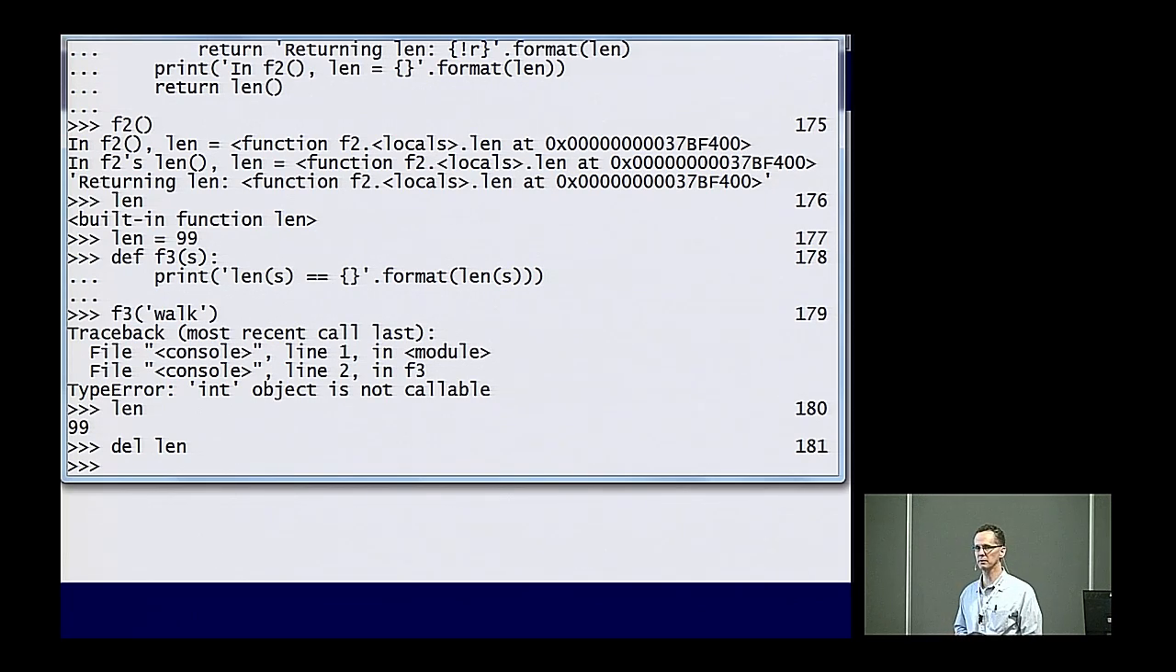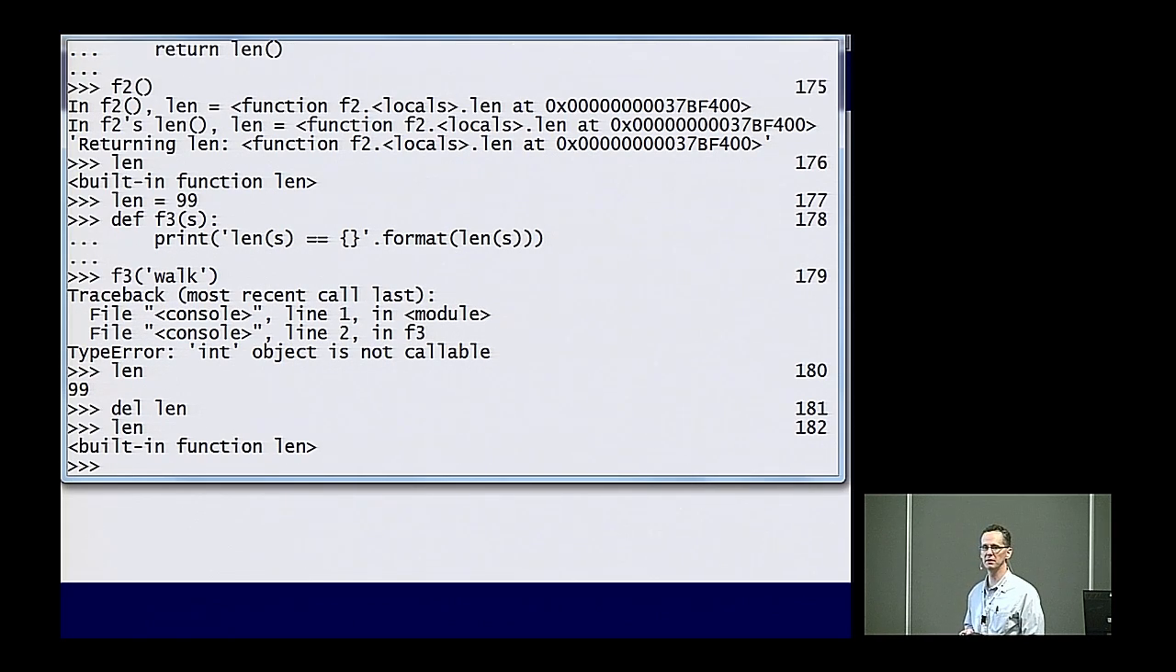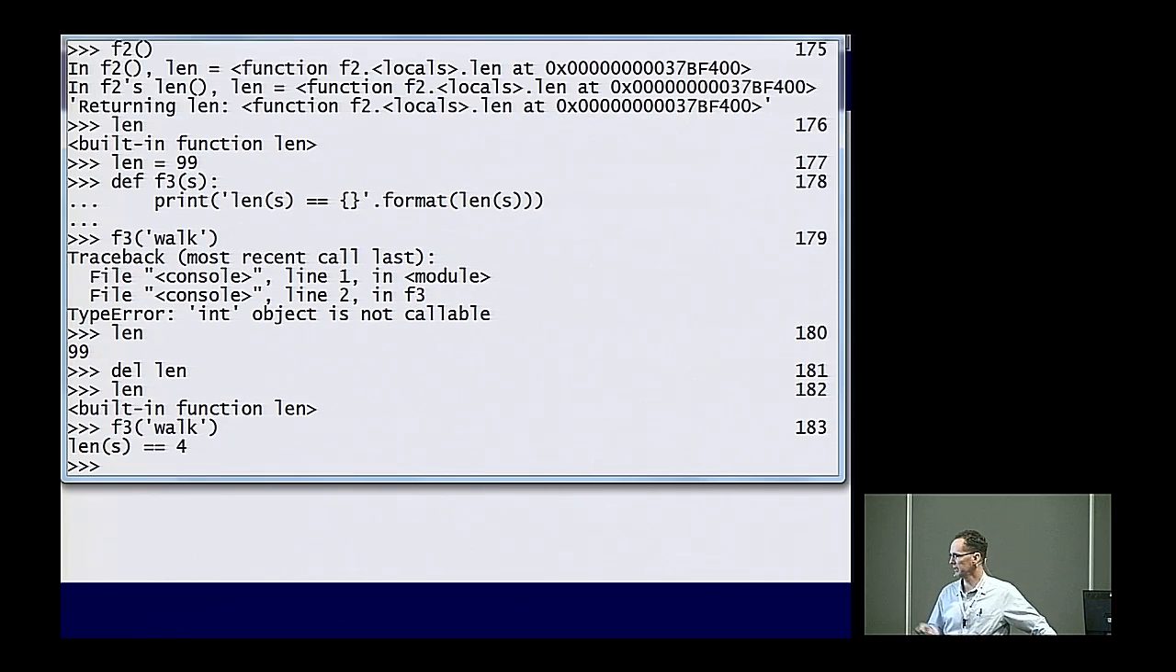Now if I del len, what does that do? Is len now unavailable to me? No, I've just replaced the global name, and the built-in name is now exposed again. So that's some bad code to show you how you can get confused if you're not careful with using built-in names, and just help you think about how the name resolution happens and how namespace changes, where they happen and what scope they apply to. And now that works again.